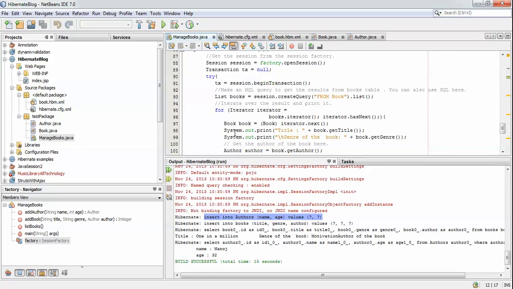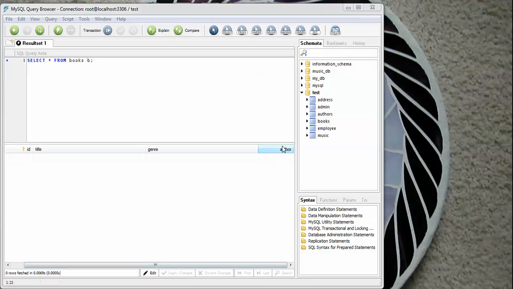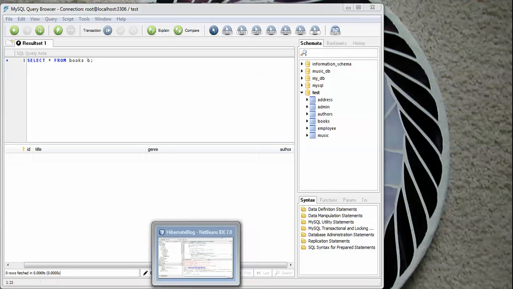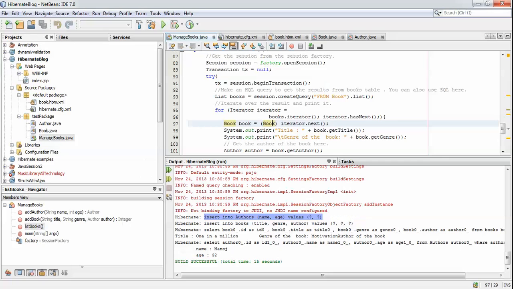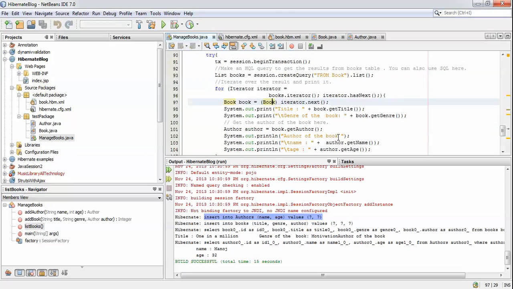We have a list books function, and here we are running an HQL query. This is an HQL query, like from book. You can also write select A from book A, or you can just write from book. From book means it will get every row which is available from the books table, and you can iterate over the book. And remember we had a column as author also. So here is where my relational mapping comes into the picture, and we get books, and from the books we can also get the author.